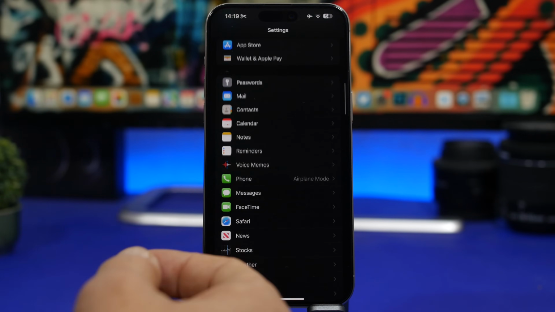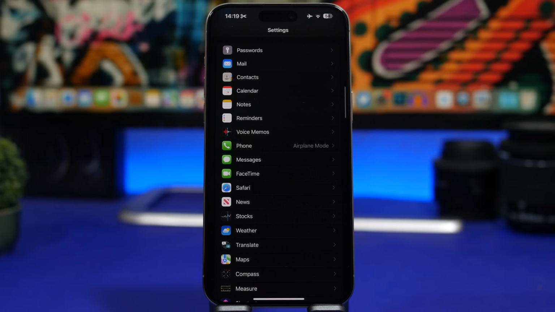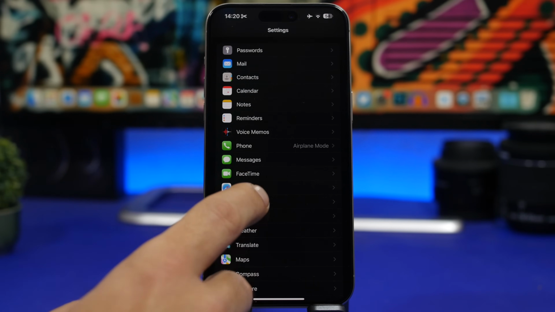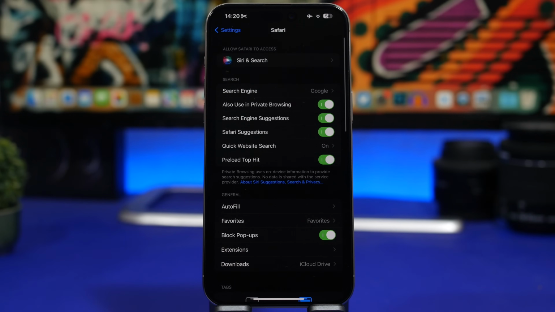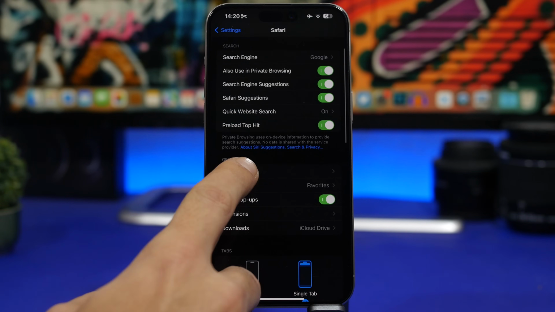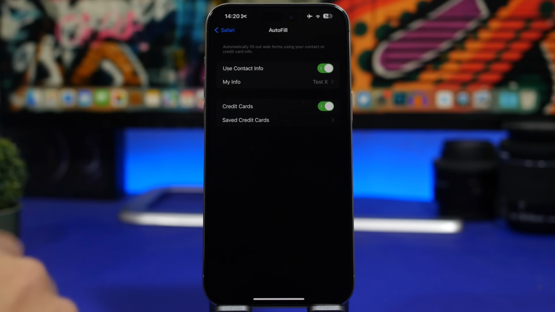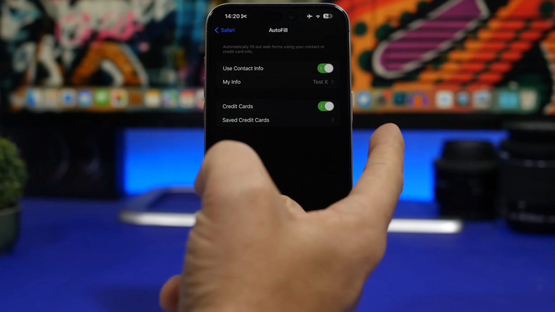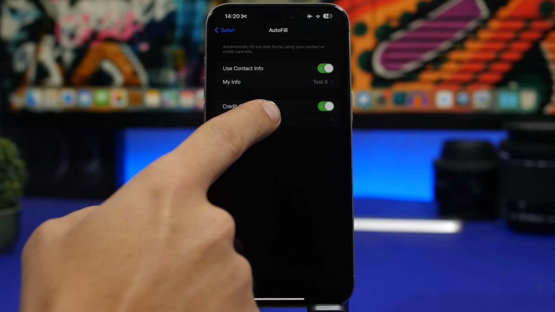Now if you ever use Safari to actually purchase something on a website, you know that you'll have to add your credit card there, and it's actually very annoying and very time consuming. But if you go to the Safari settings and then you go to autofill here under the general section, you will have here credit cards. You can enable this and then you go to saved credit cards.